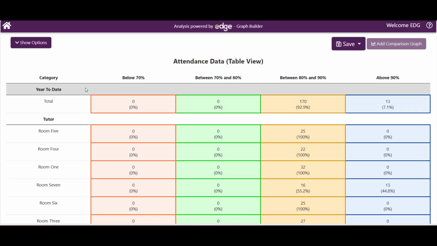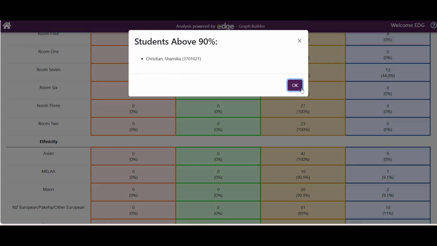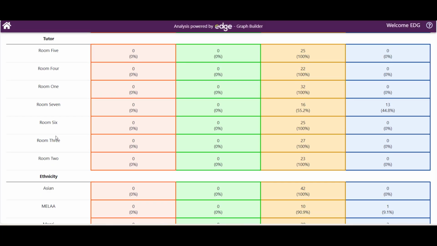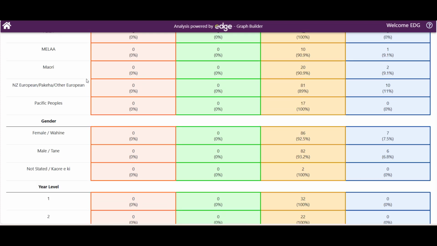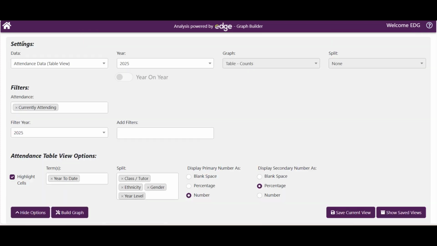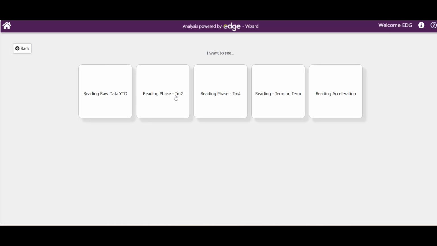This splits up the attendance and you can click on any of the points and it will show you who the students are. It splits it up by room, by ethnicity, by gender, and by year level. You can remove any of these if you want to through the show options area. Back to wizard, and I'm going to go into reading term 2.